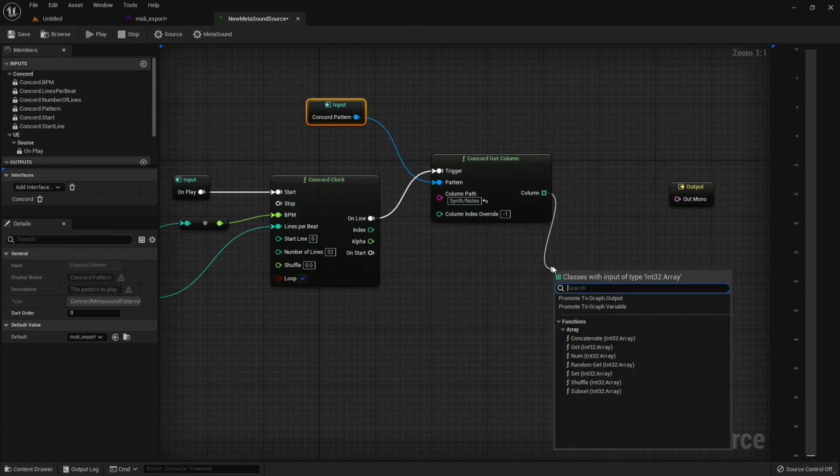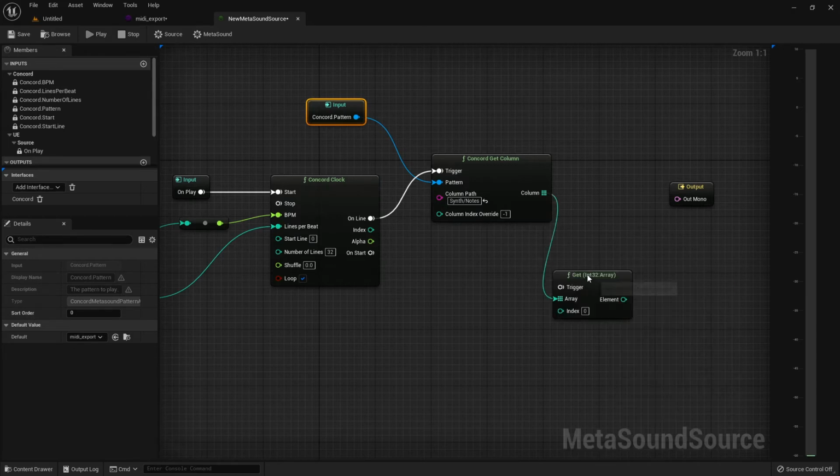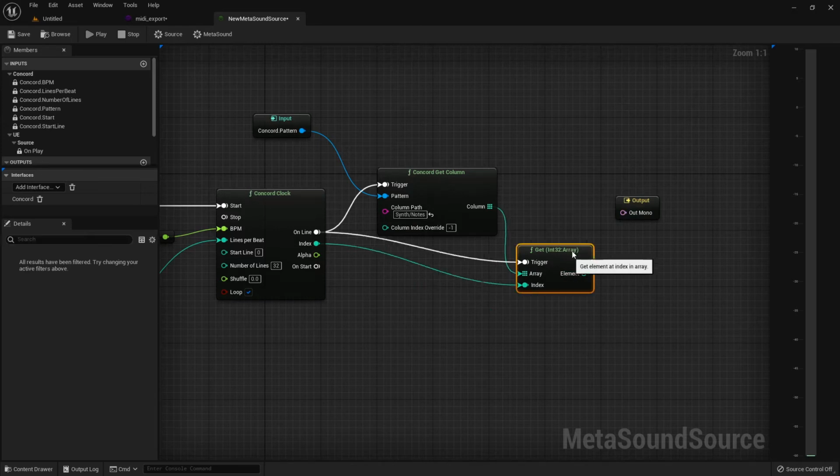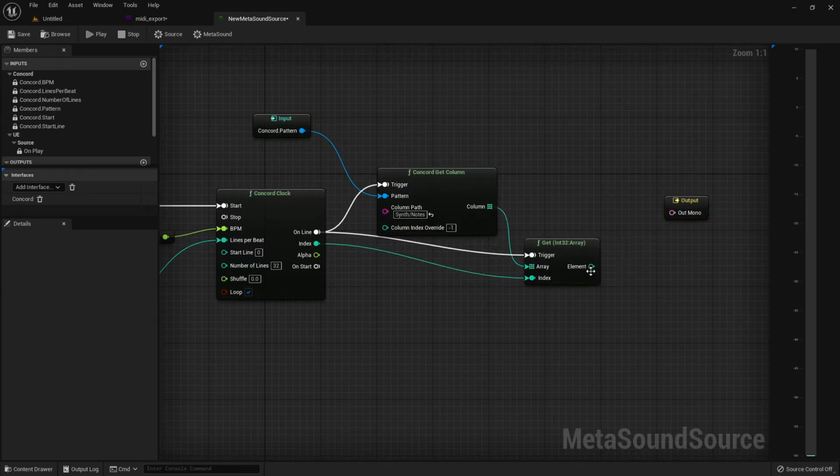So we will also need a get note on this array, which takes a trigger, and we will once again use the online trigger to get this, and the index is also provided by the clock. So now here we have our note value, or 0 or -1. We still need to check what actually comes in here, because we will want to convert note values to frequencies, but we don't want to convert a 0 or a -1 to frequencies, because those have special meanings.